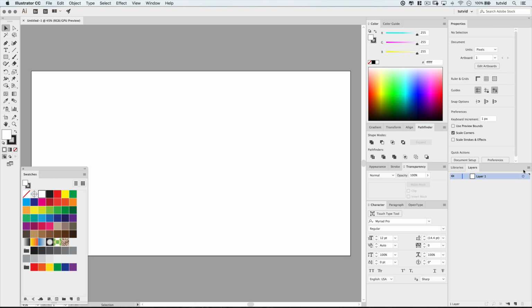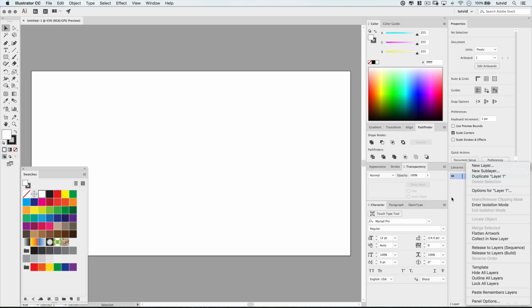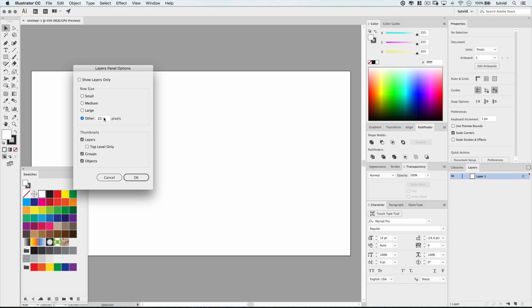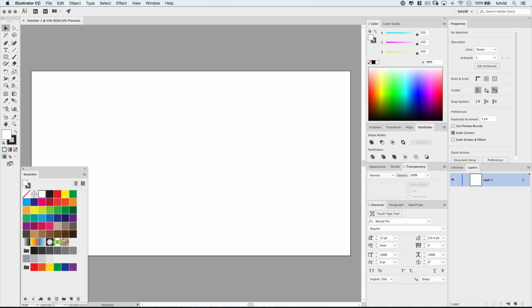We have our document here. I'm going to adjust here in my Layers panel by hitting the little flyout menu there. I'm going to just go down to Panel Options. I prefer to work with slightly larger thumbnails, so I'll go with something like 45 pixels. It'll help us see what's going on in our layers here in just a moment.